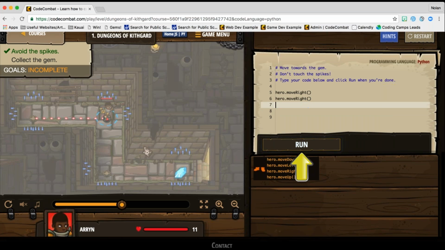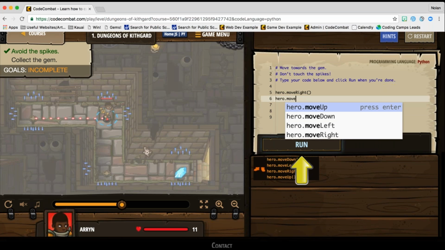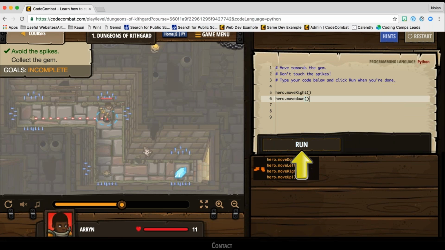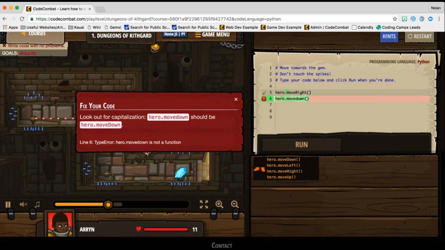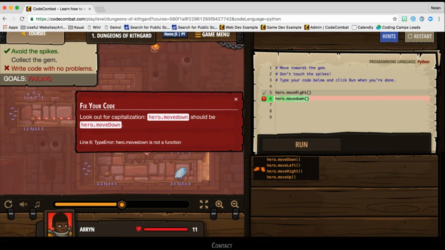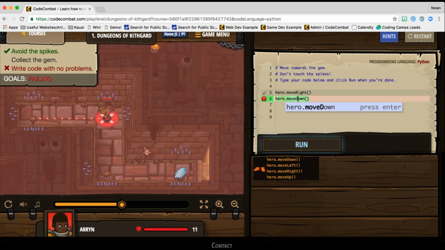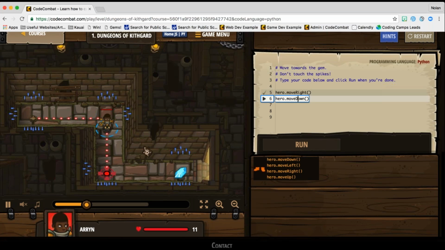Let's say they wanted to write it out themselves, like they're going to do hero.move down, and then do it and see what they're going to run. They click run. Here it says, look out for capitalization. Hero move down should be hero.move down with a big D. So then they can easily change it, continue, and then click run and see what happens.